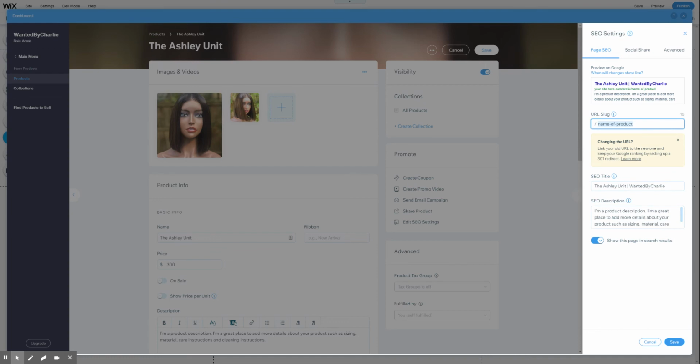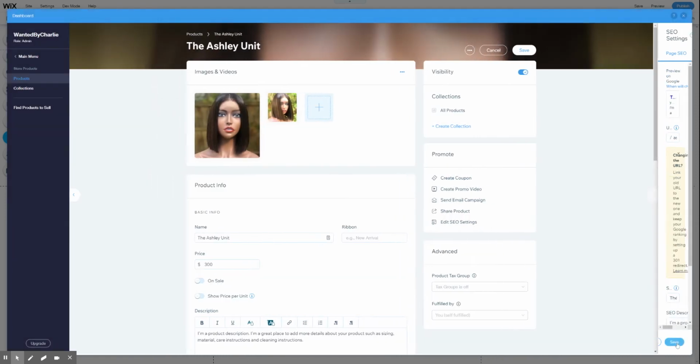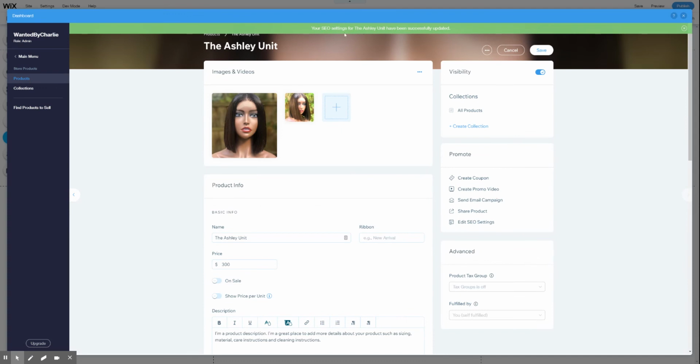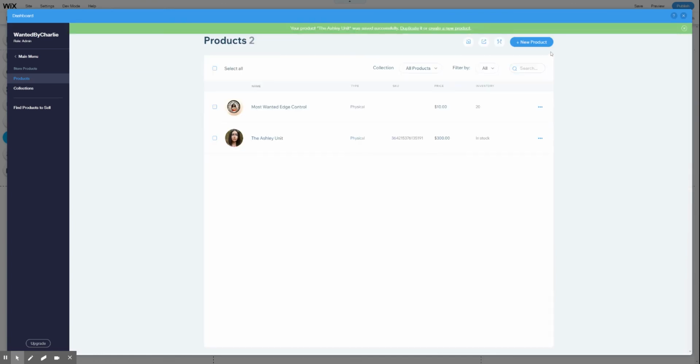As the little warning here notes, if you've already launched your store and you change the URL, you should create a 301 redirect, both for SEO and user experience purposes. So we're going to force this to whatever we want. It's good to include a little keyword in there. I'm going to select that and copy it. I'm going to save. And your SEO settings have been updated. You don't need to click save, but it's always a good idea to get in that habit.